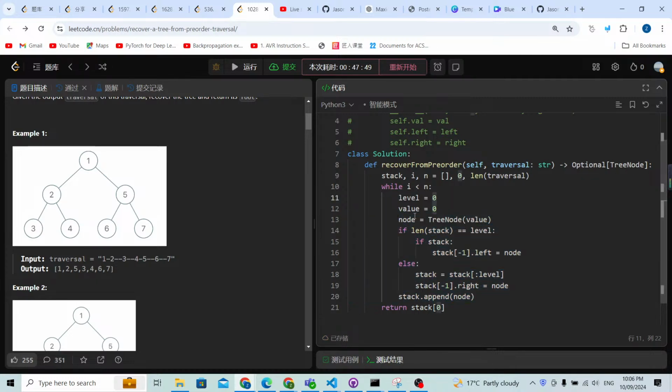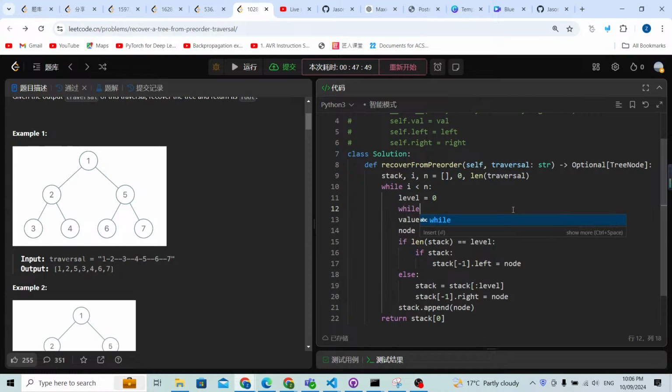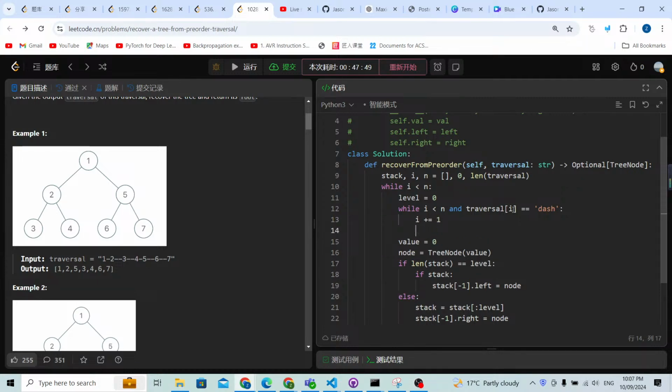Now we just need to calculate this level and the value. It's going to be easier. Let's just use a while loop to check the level. So while I is less than n, and let's check the traversal I equal to dash. So we're going to update the I, and we're going to update the level. And similarly for the value, let me just copy it. For the value, we can update it together.